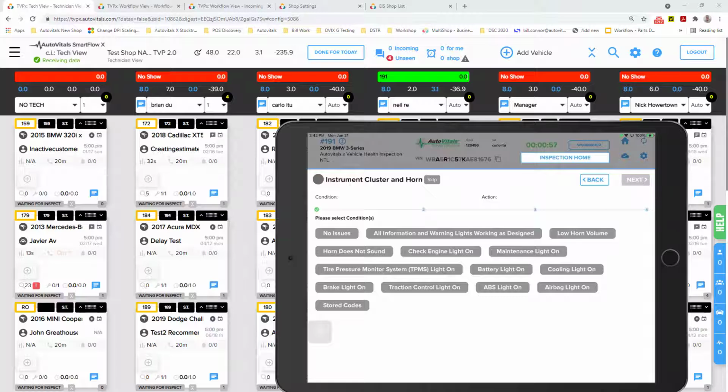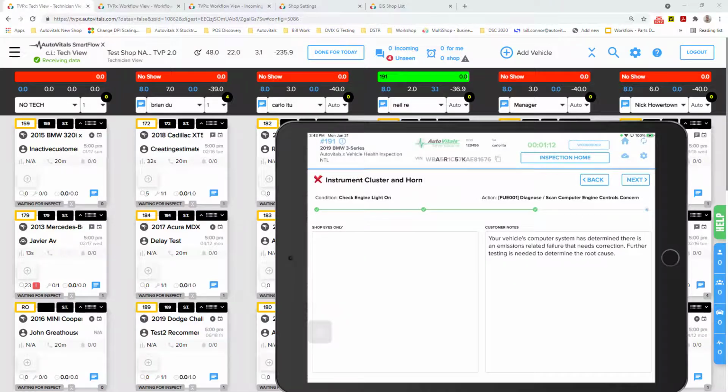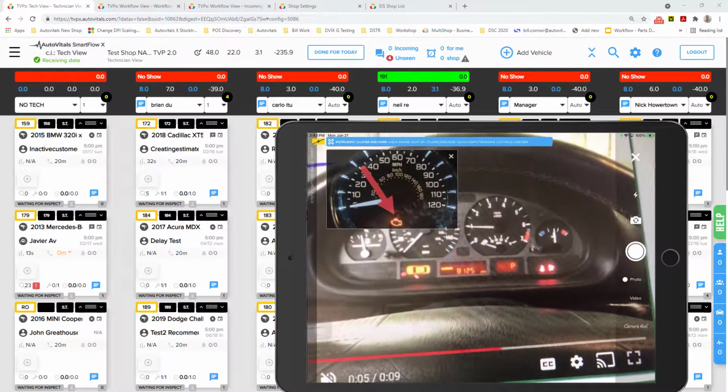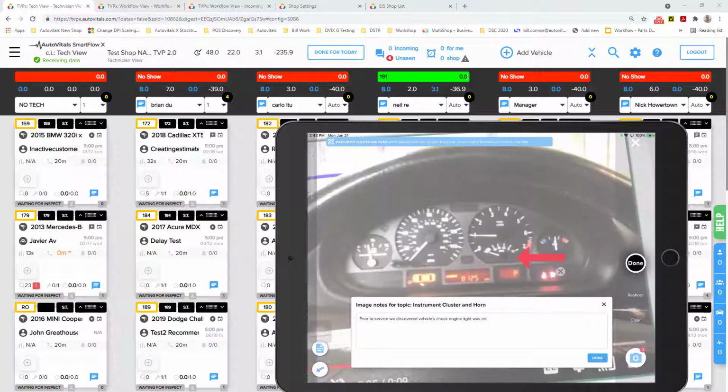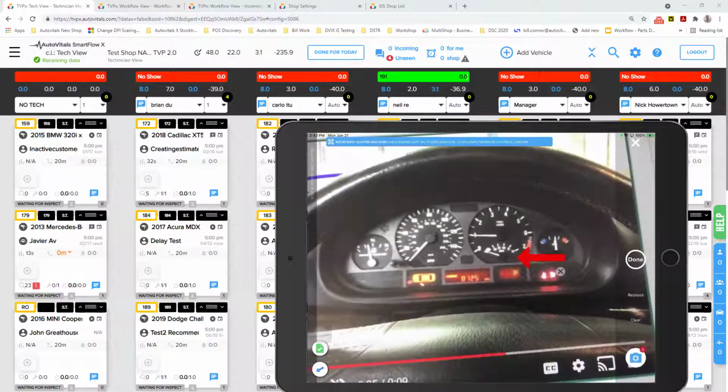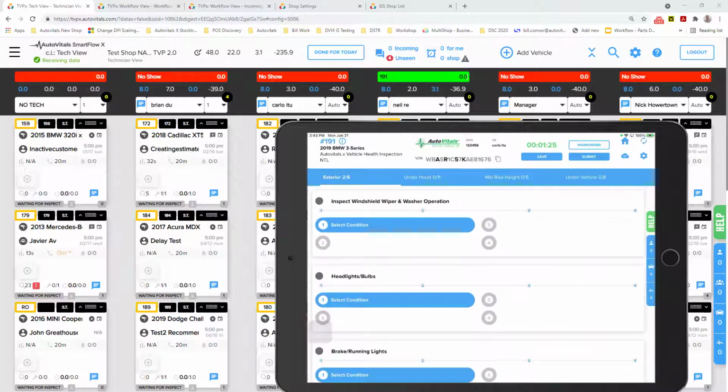And in this case, we're going to tap that the check engine light is on. We're going to do a key on engine running test. And we're going to snap a picture of it so that way the customer can see exactly what we're talking about. We're going to have all the notes pre-populated for us. And we're going to drag the arrow and point right to the light.